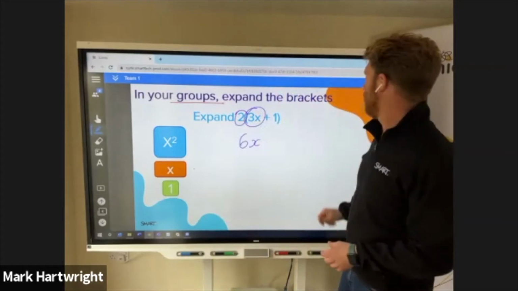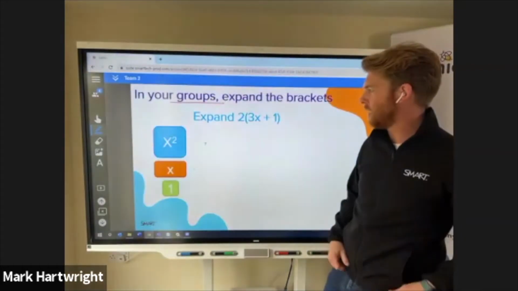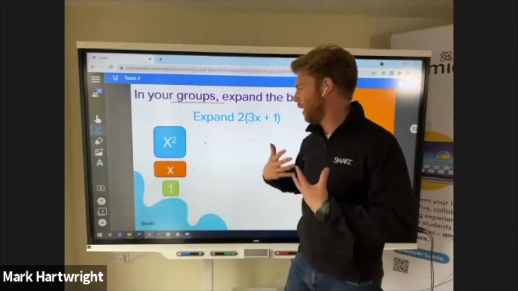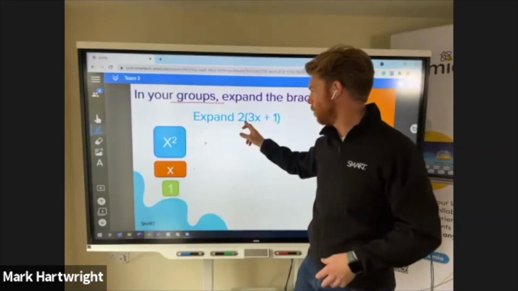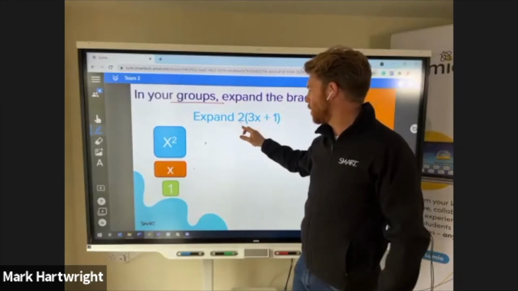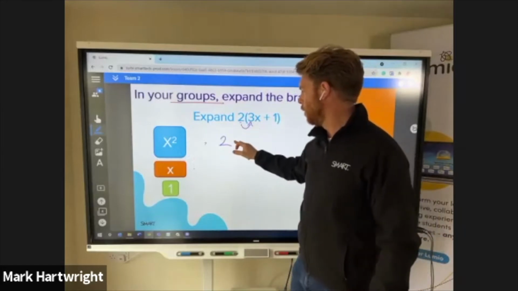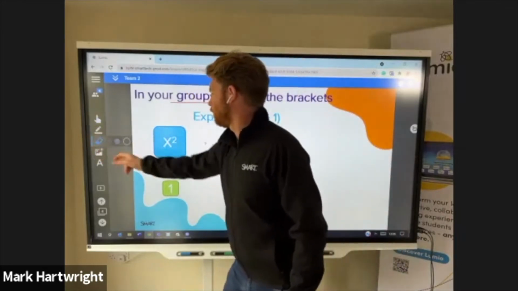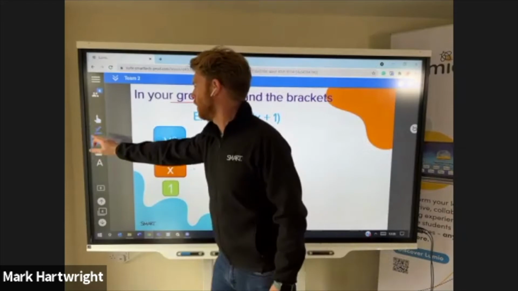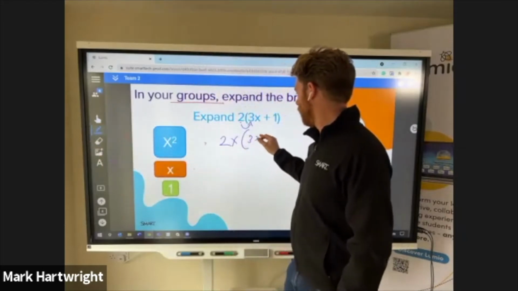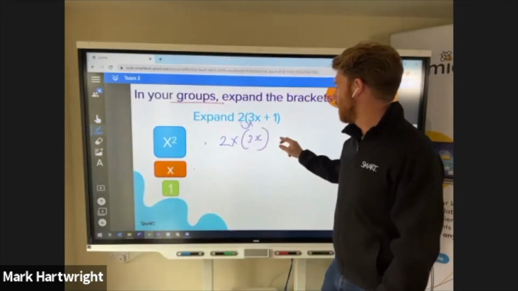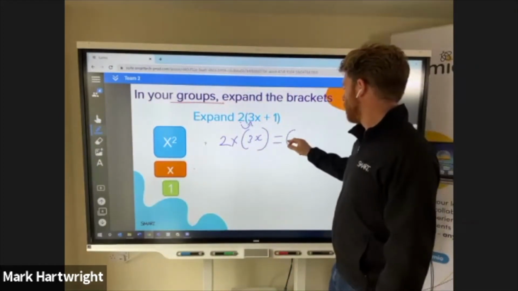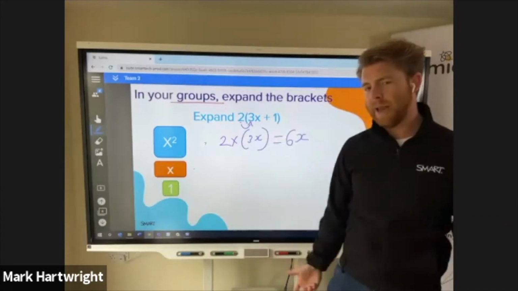Let's see if the other group, team 2, have started that as well. They've got a bit of a question mark. So that's letting me know as a teacher, how do I support this group here? So it's 2 lots of that. So it's 2 lots of 3x. Let's rub that bit out. So that may be the start bit, and then that is equal to 6x. So I'm beginning to explain it for that group as well.